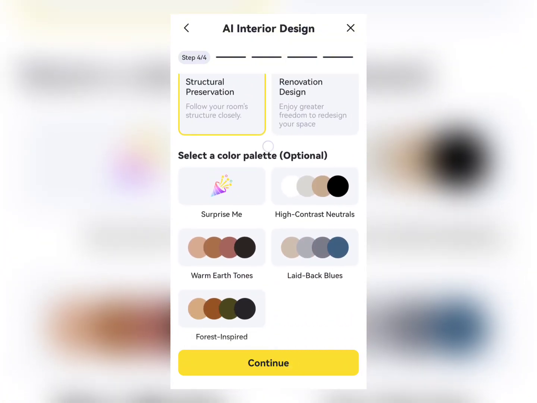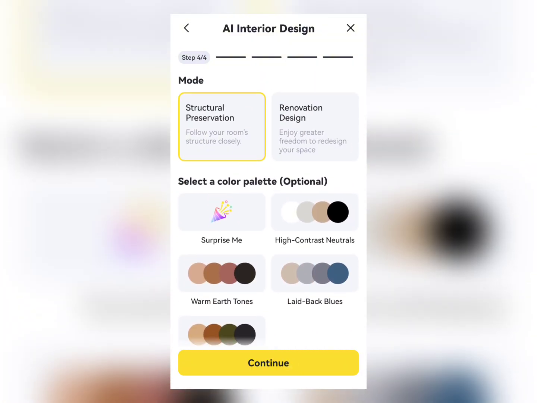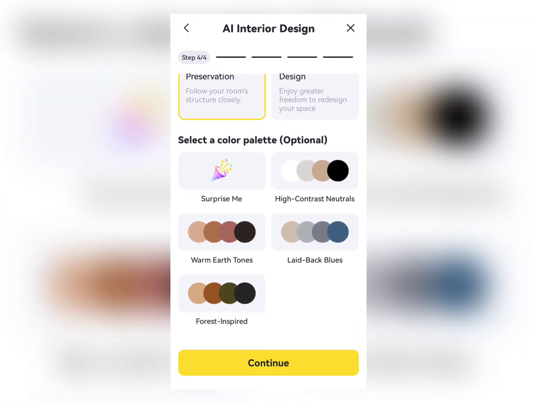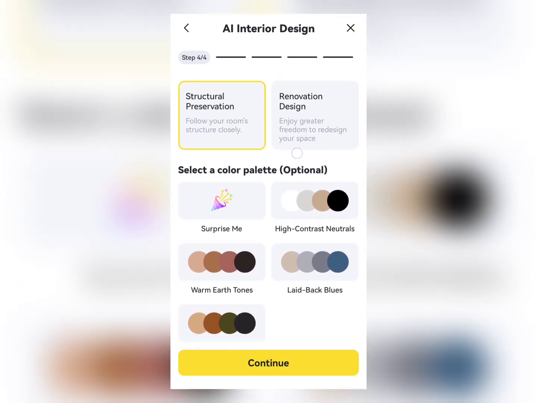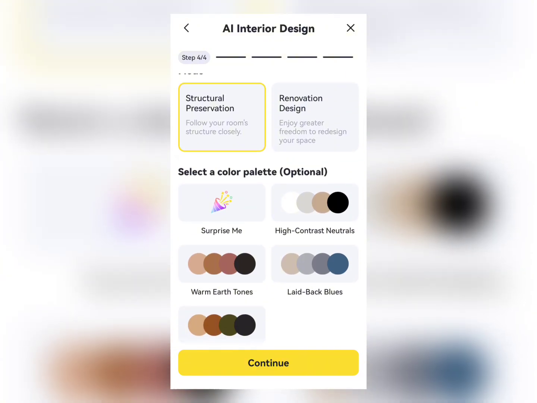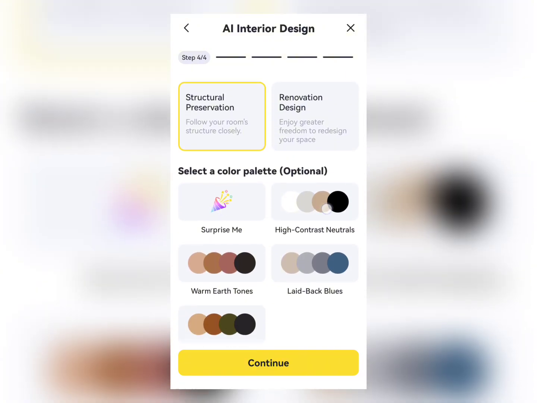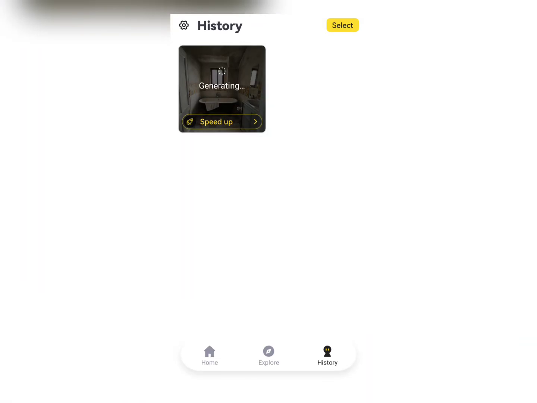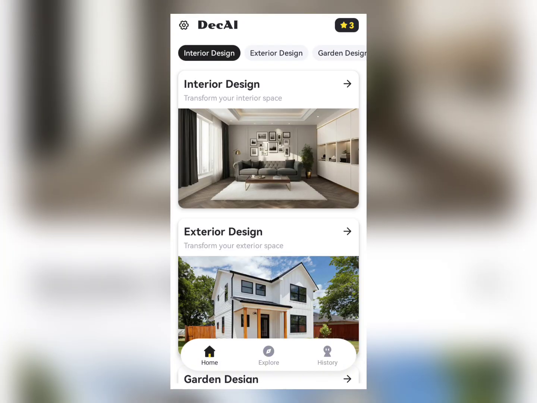Here you can select the mode. Each of these modes do come with information as it relates to what it is, as you can see here. And as well you can tap on the surprise me option here, which pretty much gives you random colors. As well you can use these other colors here. But I'm going to tap on surprise me and tap on continue, and it will start generating the design for you. So that's how you pretty much use this application.